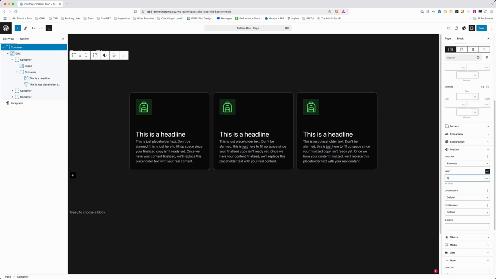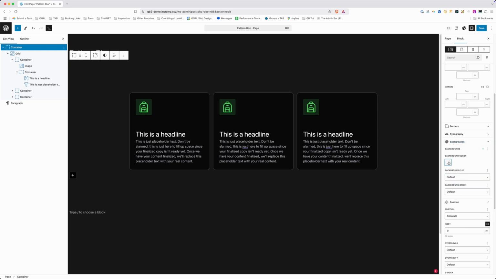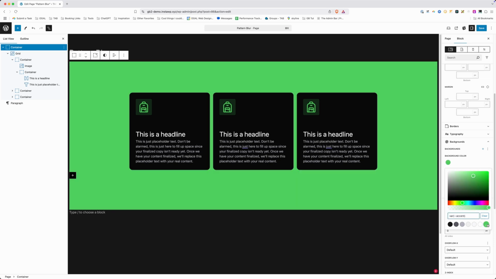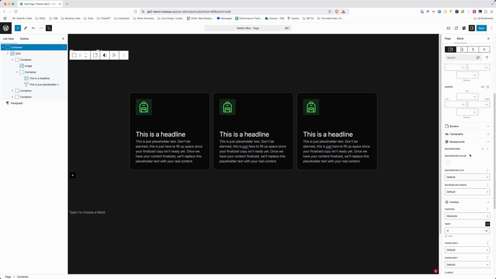We also want to go ahead and set this position to absolute. And I'm going to set an inset of 0, which will just make sure this pseudo element takes up the entire space here. Just to demonstrate that, if I went in here and just gave it a green background, you can see it's filling up our entire section. But of course, we don't want a background color.